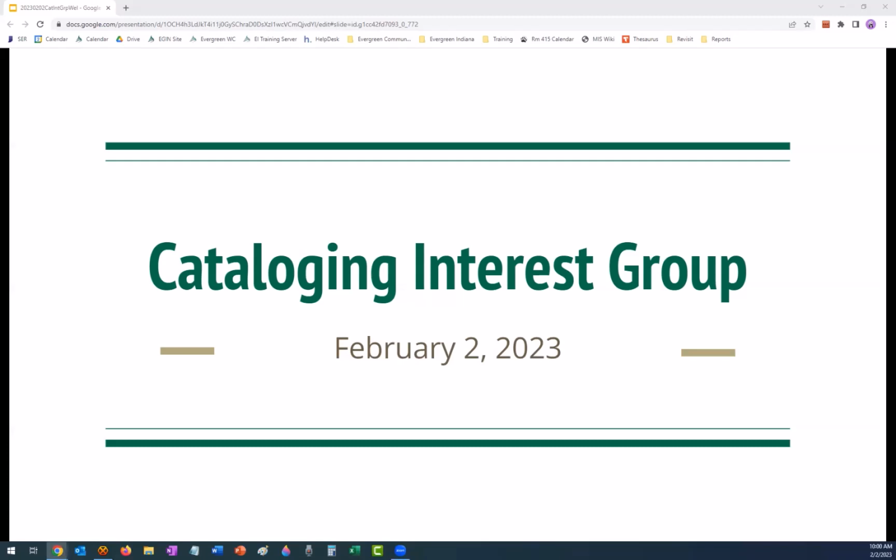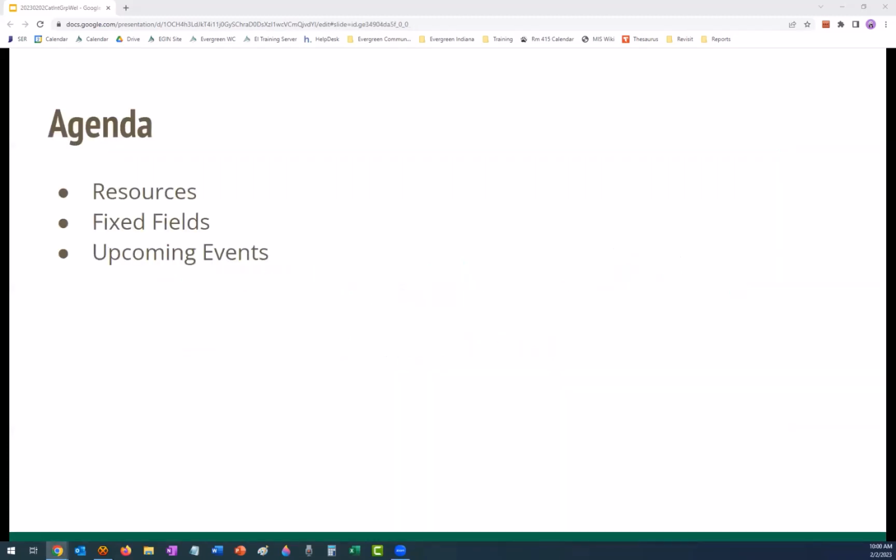And today's agenda for the interest group: of course, I'm going to go over some of the resources available to you as catalogers in Evergreen. And the main thing today, we are going to talk about fixed fields, the fixed fields that we deal with as we catalog. And then I'll also go over some upcoming events that may be of interest to you or another colleague of yours.